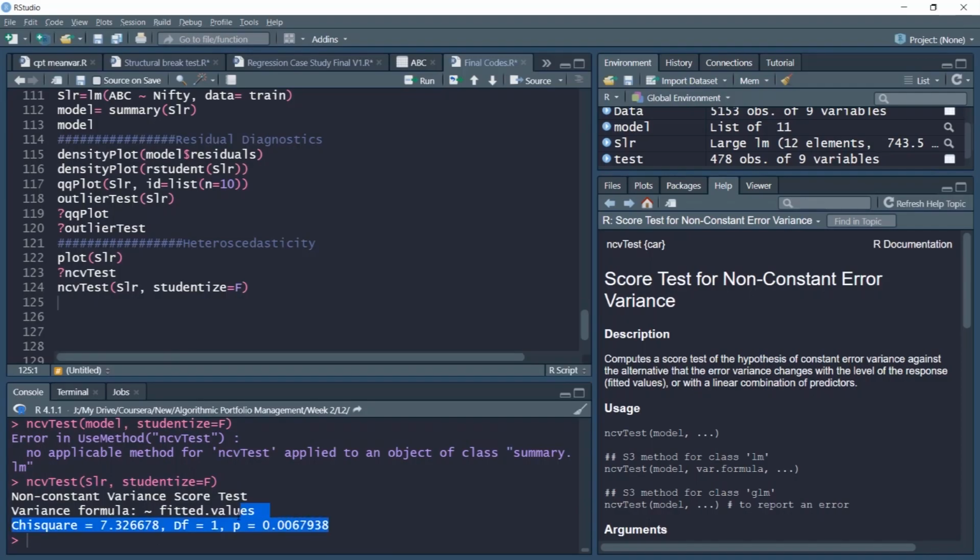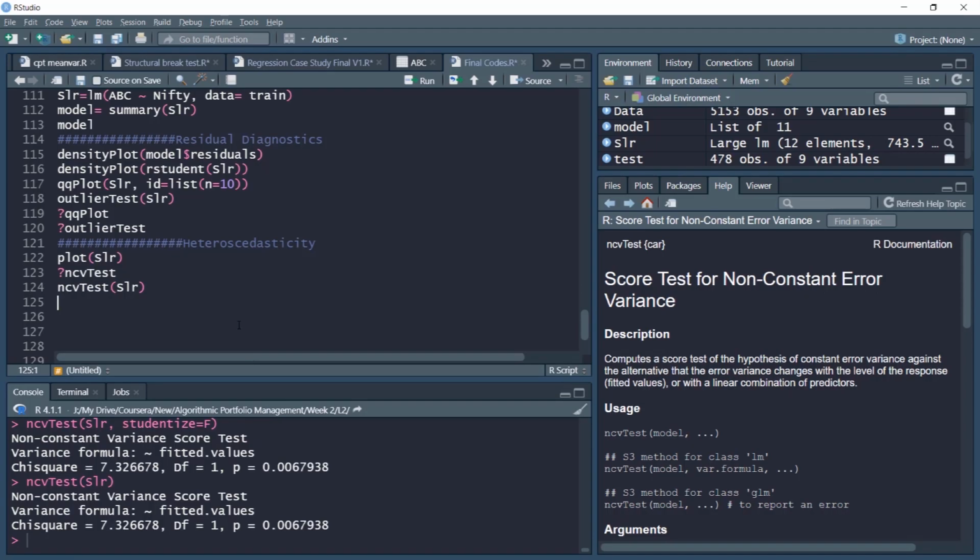Notice the p-value is very significant. This simple NCV test fits the values along the fitted values, and it seems that along the fitted values, the error variance is not constant. It's varying very significantly, which is indicated by this very high value of chi-square and a very high significance level of the p-value.